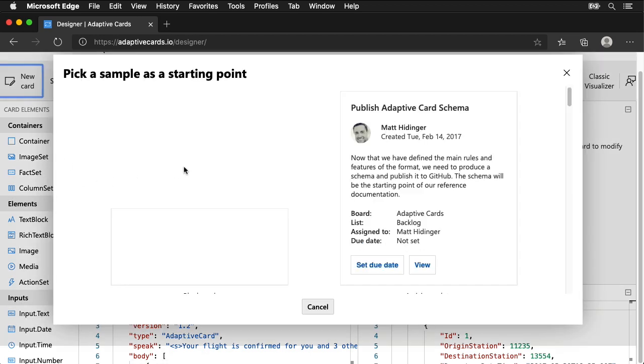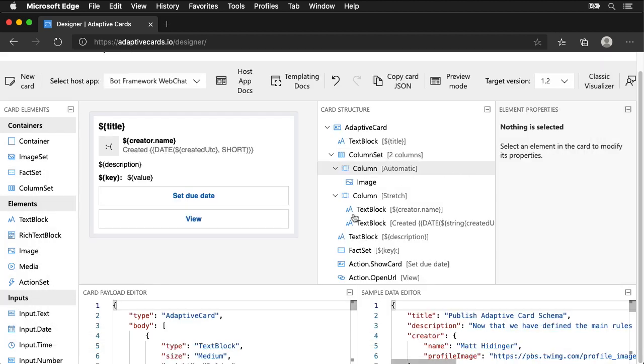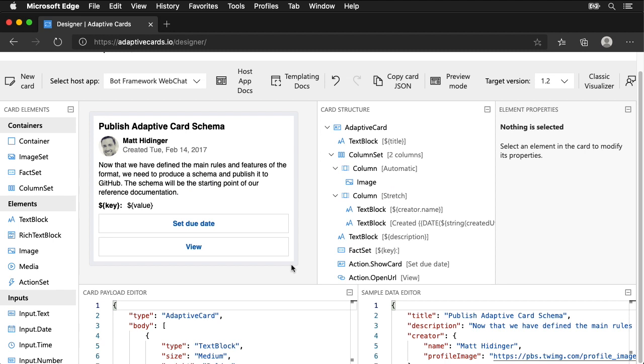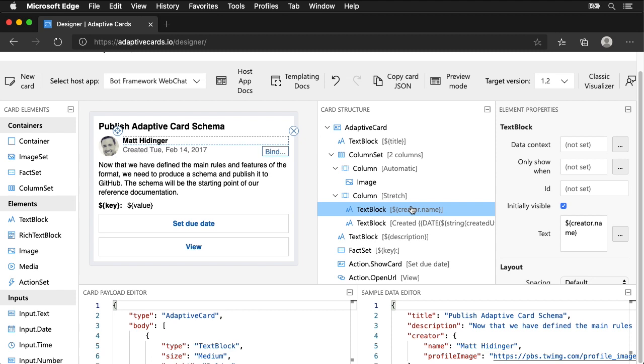Let's go back and use the activity update template. So we'll use that. So here's the activity update card. So let's make some changes to this card and see how it impacts both the source and the rendering of the card. So in the card structure, I'm going to select the text block with the person's name. So here we go. We have Matt. I'm going to choose their name.